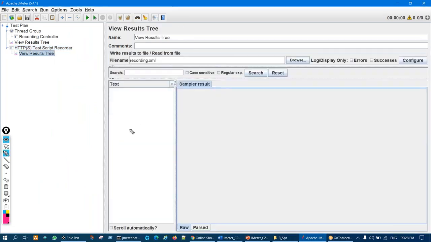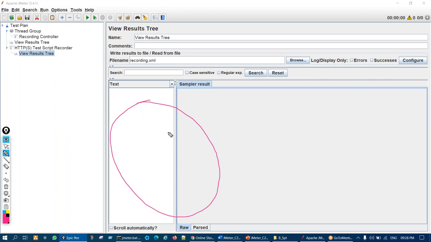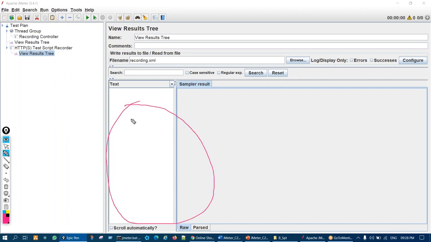Now next is to save the log. In the last session I told that the recording log that we get here is very important, and you have to save that, because once you close JMeter or by mistake you click the brush, those will be gone, right? So we have to save before recording.